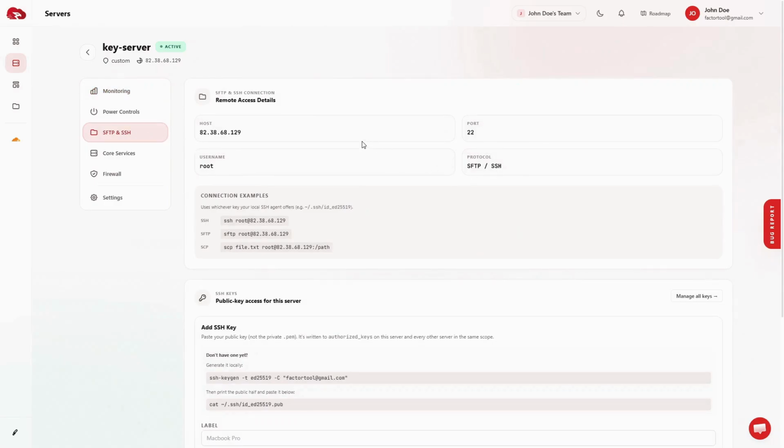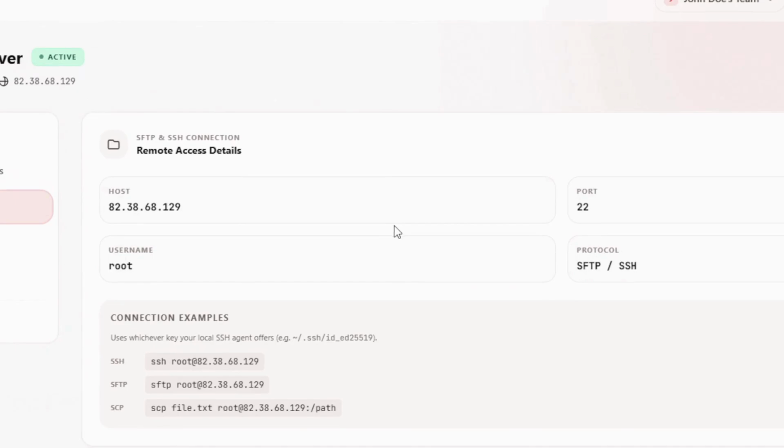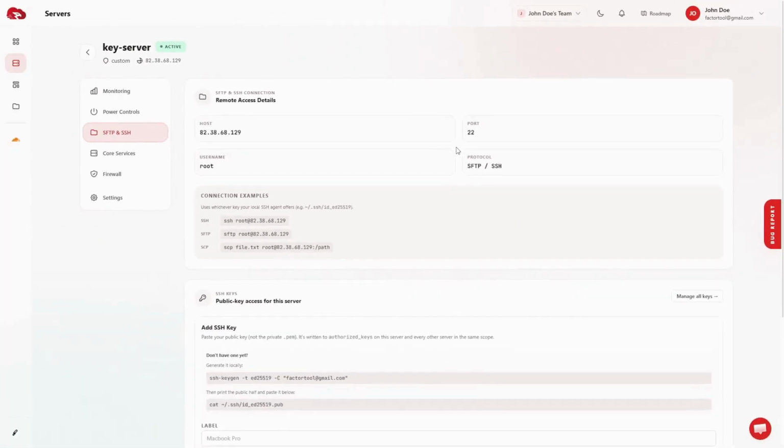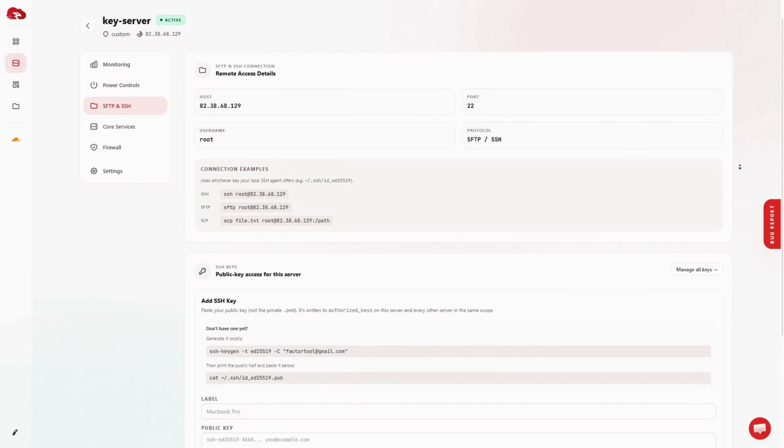At the top, you'll see an important security reminder. Always store your private key securely, never share it, and consider using a passphrase for extra protection. Anyone with access to your private key can fully control your server.